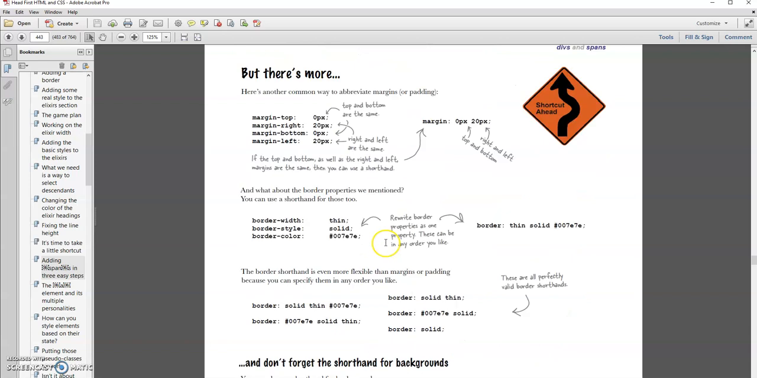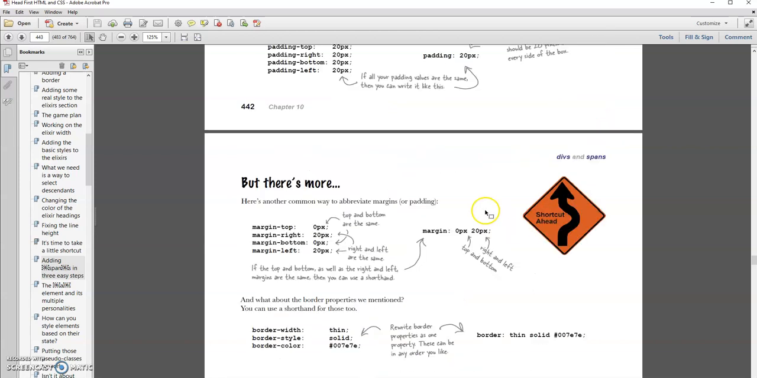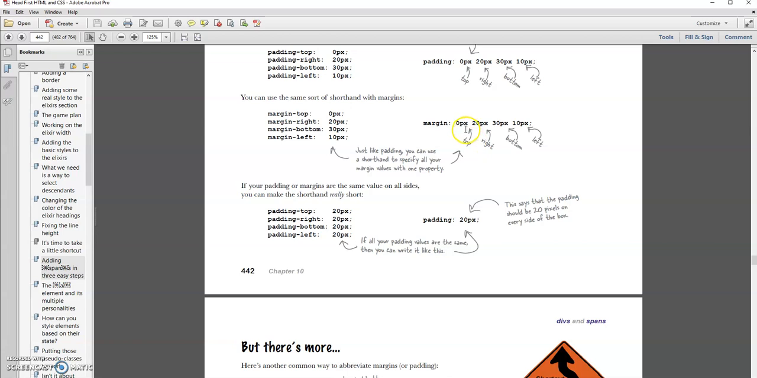I think it has it down here too. There it is, border. I usually do border on one line, just because it doesn't really matter the order. With borders, it doesn't matter the order. I can put thin, solid, and then color, or I can put color, solid, thin. That doesn't really matter. With margin and padding, it does matter. So just remember it starts from the top and goes around.